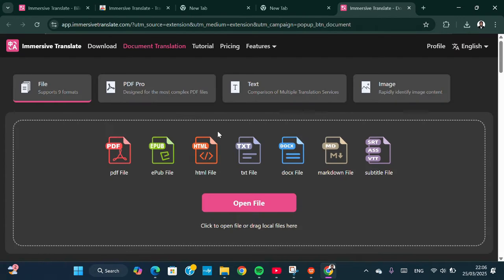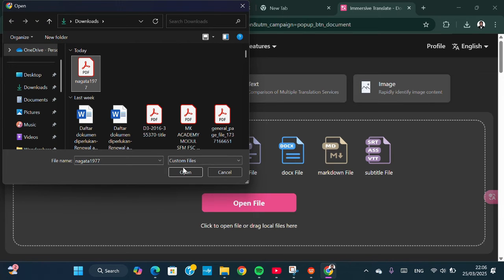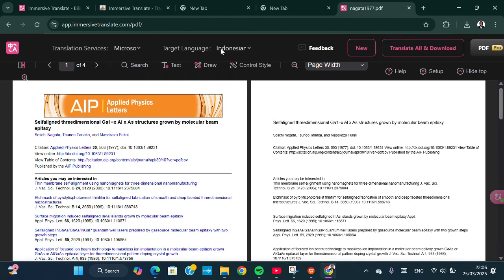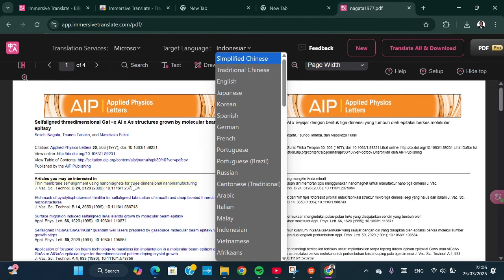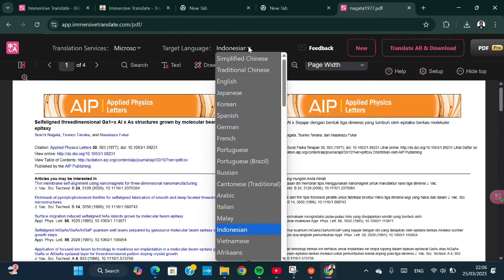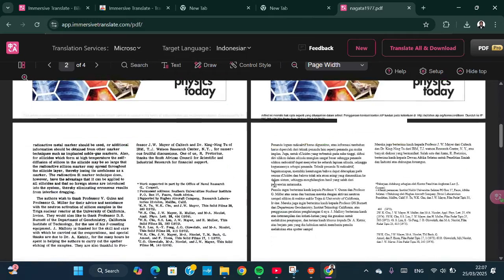For example, I'm going to translate a PDF document. All right, and you can choose the target language here. The file is in English, and I'm going to translate it to Indonesian, for example. Okay, and this is the translation.